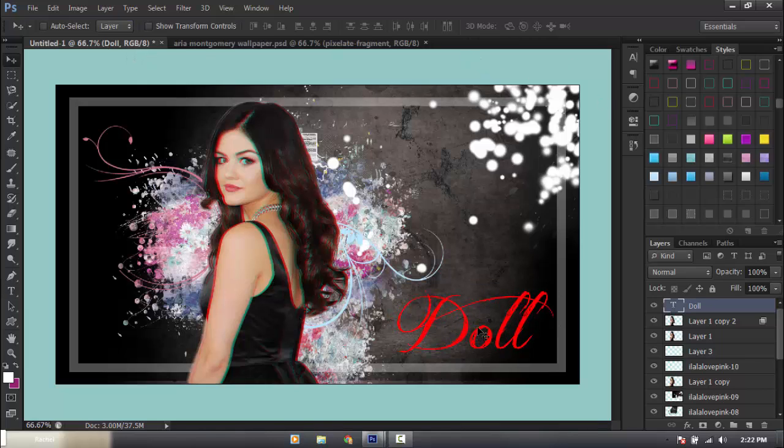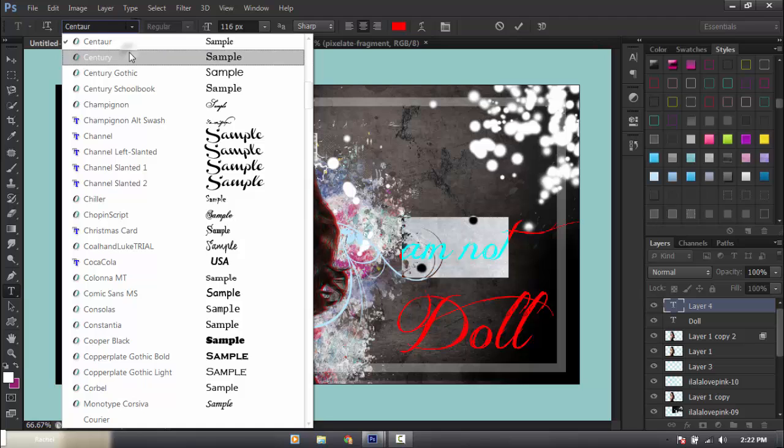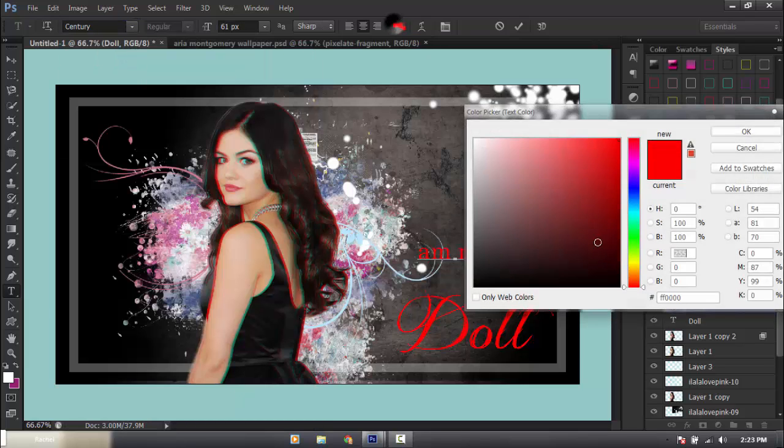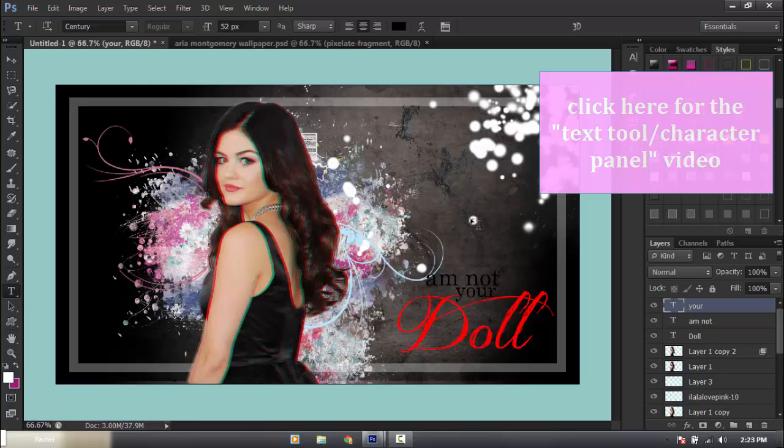Now that you have that, remember that if you're putting a quote, just make sure that it's not all the same and it's not too different, like it's too much. I'm gonna type "am not." This will be smaller. I think the font that I use is either Century or Centaur. So I'm gonna make it smaller, turn it black, put it right above it, and "your" will be the same but a bit smaller. You could turn it italicized or bold, or you could put some underline on it. It will be in your character panels, but I'm not gonna go through that.